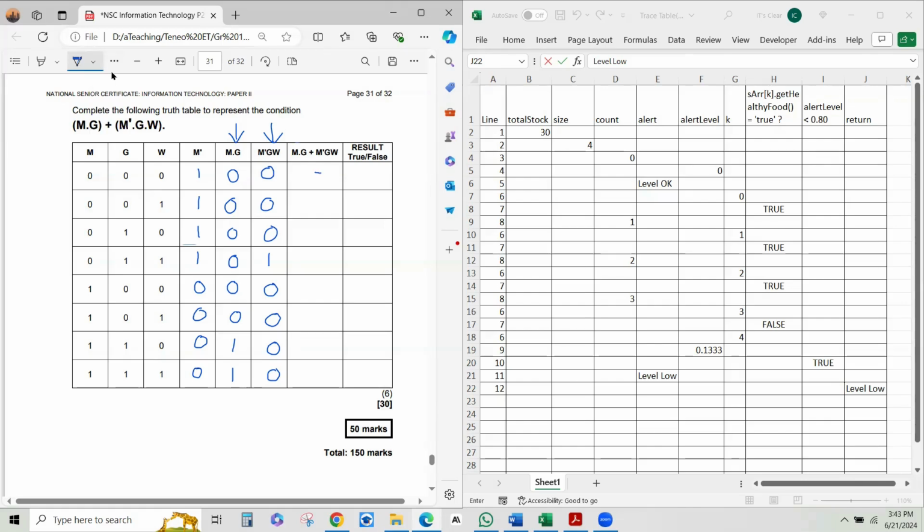So 0 or 0 is 0. 0 or 1 is 1. 1 or 0 is 1. So in terms of true and false, they want me to express the result as true or false. We don't just want to see 0s and 1s on your truth table. If it's a 0, you put a false. You could just put an F. And if it's a 1, you put a true. You can write out the whole word if you want. But for me, a simple F or T is perfect. Okay, and that's all you need to do then.